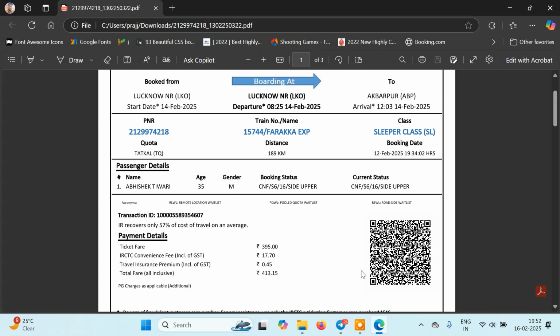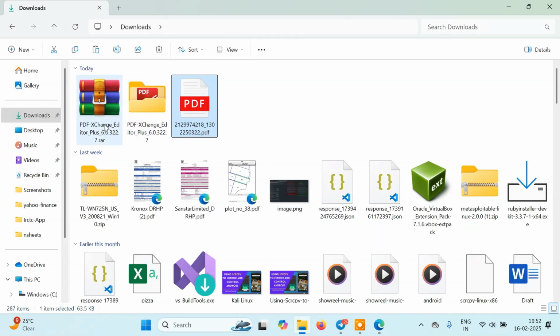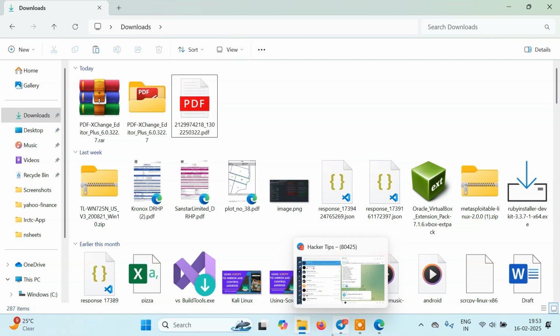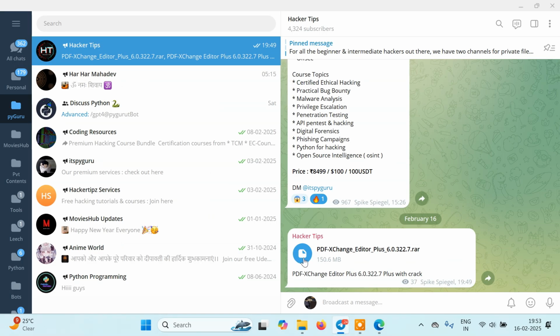For this, we are going to use a software called PDF Exchange Editor Plus. For this, we'll be requiring the crack version, because in the normal version you will get a watermark on your output or exported PDF file. You can get this software from my Telegram channel. Here it is. I will send you the link to download this file from here.